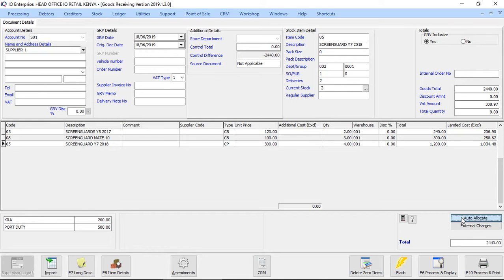So you say auto allocate. This column will be populated accordingly. The mathematics are very correct. If you take this quantity and this rate, the system has a matrix that it uses to allocate this, and you can always go to module parameters and change the matrix.